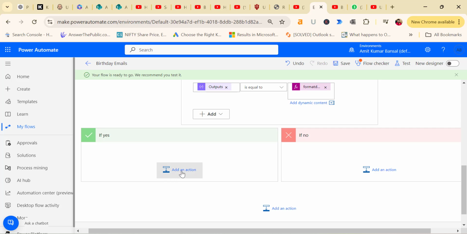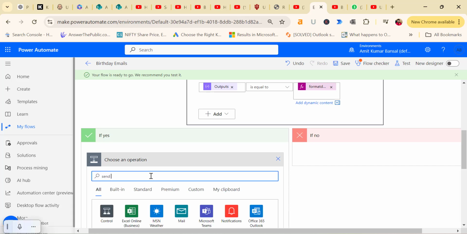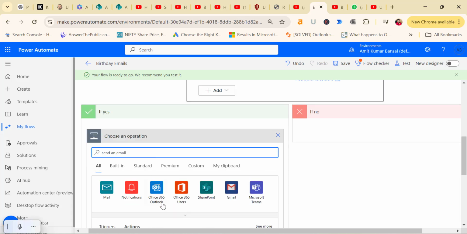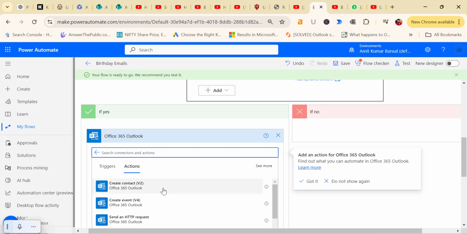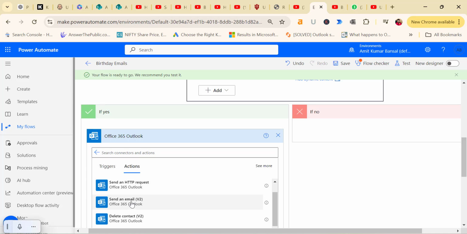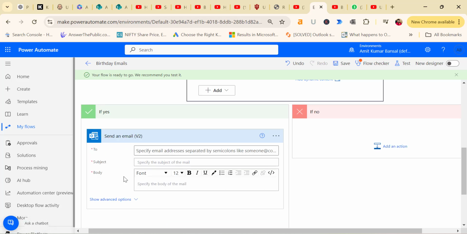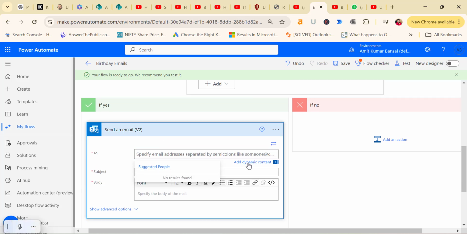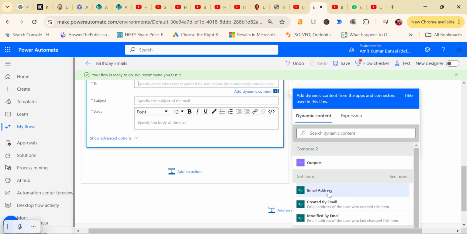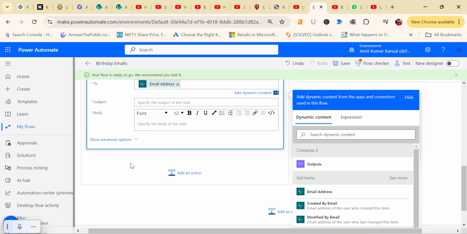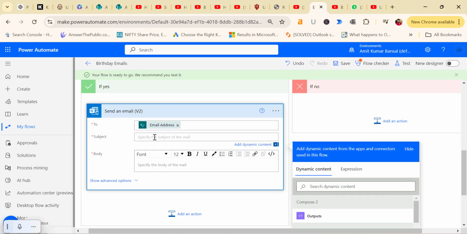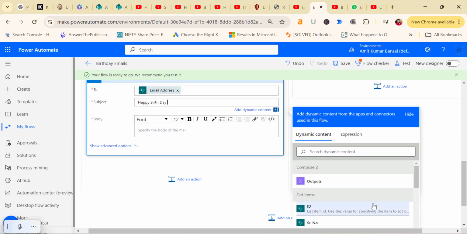So simply click on add an action, type send an email, click on Outlook 365. Now you will see send an email v2. Click on it. Now we have to specify the email address. Simply click on add dynamic content, and here is the email address, select it. Now subject, so I type happy birthday. I can also use the name of the person, so I can again click on add dynamic content and select name over here.